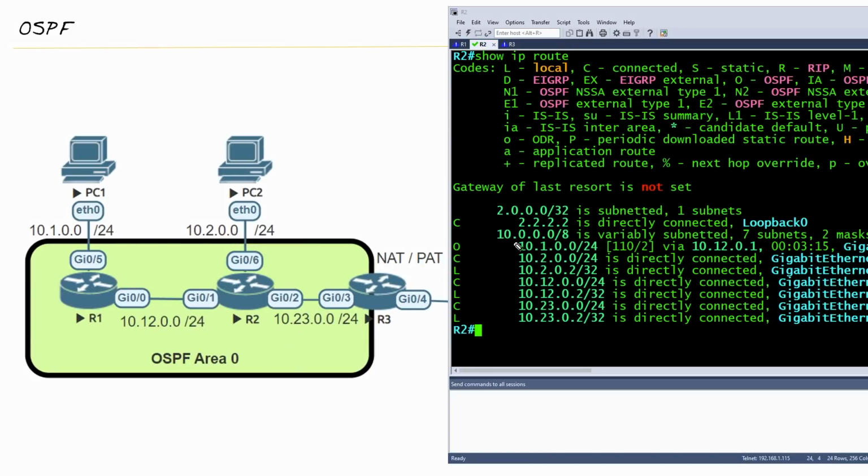And this is one of those situations where administrative distance kicks in because R2 knows about the 10.12.0 network and the 10.23 network because it's directly connected, but those networks are also being advertised in OSPF. So why are they showing up as directly connected routes rather than OSPF routes? And the answer is administrative distance. For a directly connected network, the administrative distance is 0.